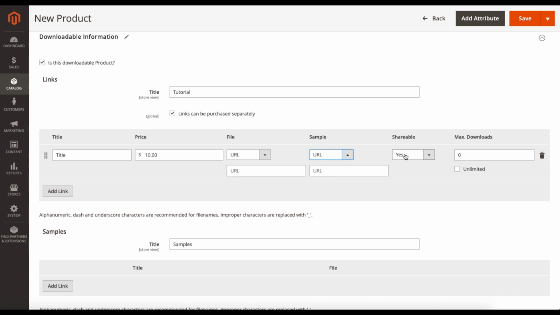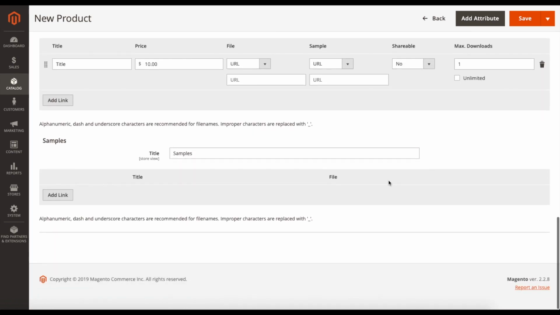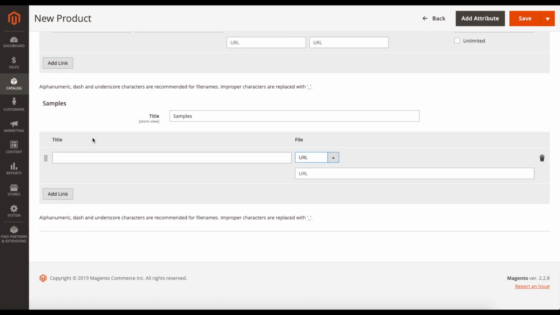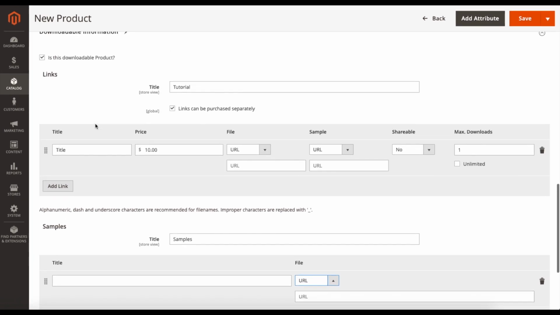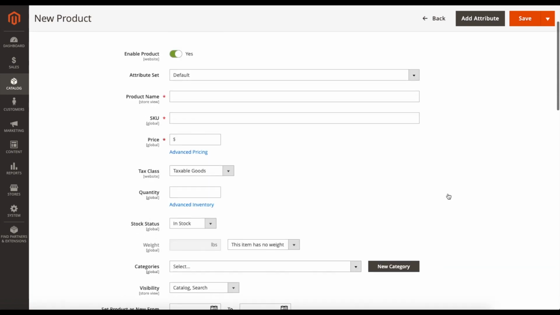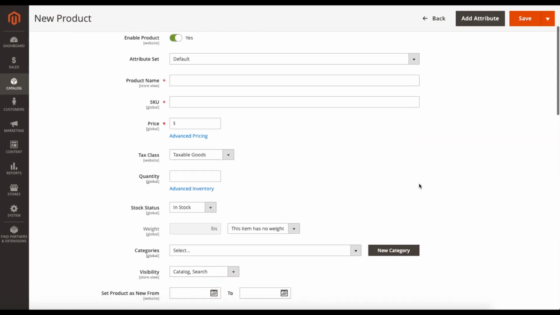If you want it to be shareable, I'm not going to leave it as shareable. And also the maximum amount of downloads, I'm just going to leave it at 1 so someone doesn't download it multiple times. And if you want to add more samples to it, you can add a link, or you can also add a URL for it. Once you guys do that and add your links to your products, you can click on save and it will save your configuration and your new product.